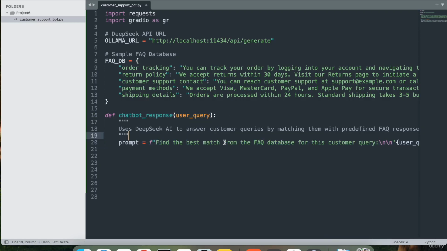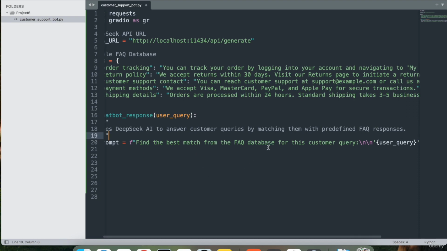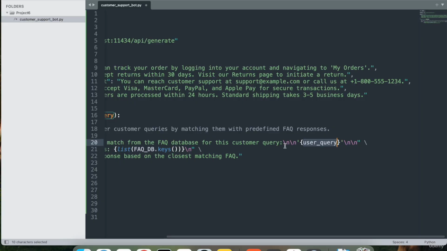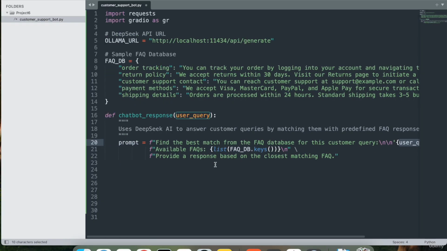a prompt. I'm going to say prompt equal to: find the best match from the FAQ database for the customer query, this query that I have. And I'll say available FAQs is list of FAQ database keys. I'll pass that with this prompt, and I'll say provide a response based on the closest matching FAQ based on what the user has entered. So based on the user query, it will pick one of these items from this list, and that's the response that we want to return back.